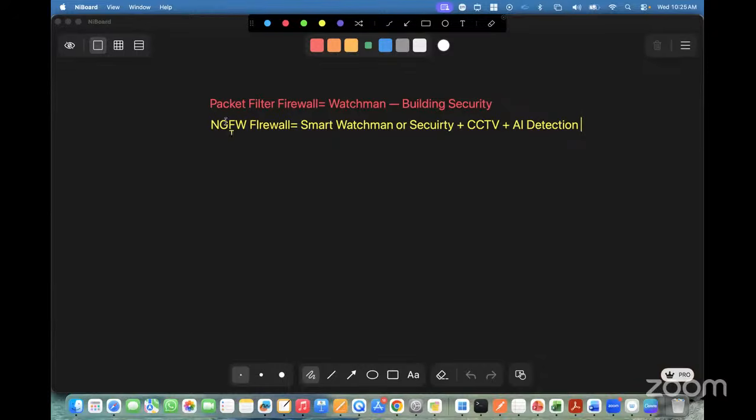These were just basic checks, but this is something very advanced. Every corner of the packets is going to be checked. That is a very advanced check, right? Clear? I hope it is clear. So we understand why a firewall, what is a firewall, and how a firewall protects. What is the packet filter firewall and what is the NGFW firewall.